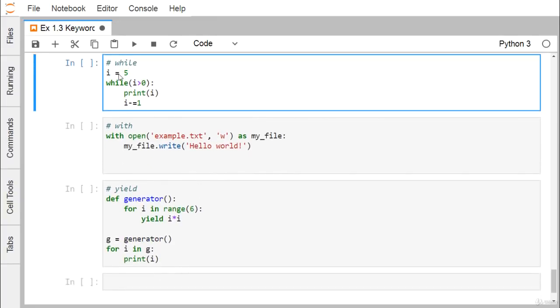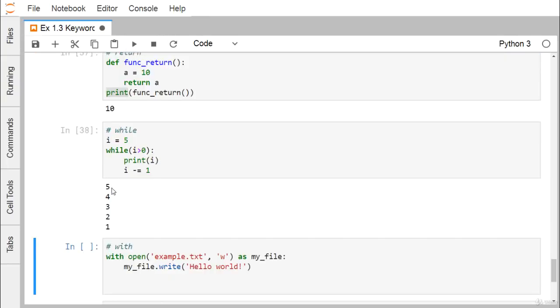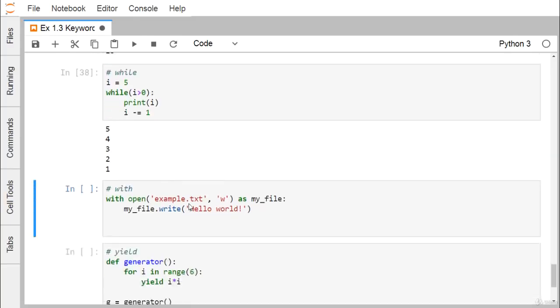Now we have this while. In the case of while, i is equal to 5, while i greater than 0, print i, and i is equal to i minus 1. So I have written this one as i minus equal to 1. So the value of i will go on printing, and this process will continue while the value of i is greater than 0. So if I execute my code, I'll get the output for i equal to 5, 4, 3, 2, and 1.